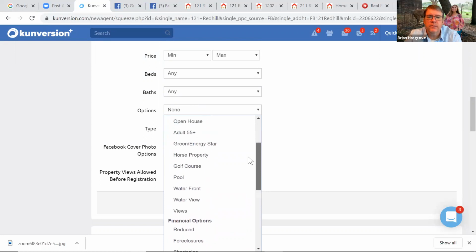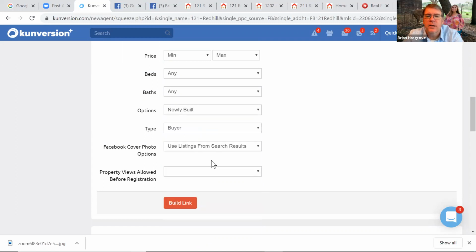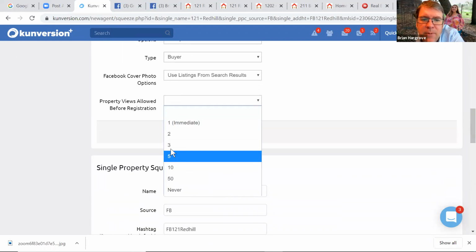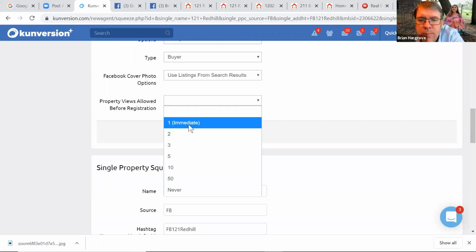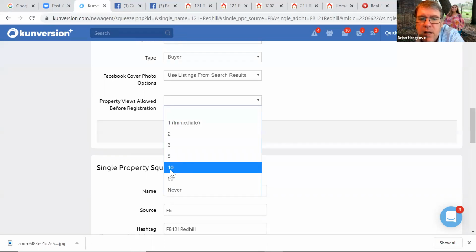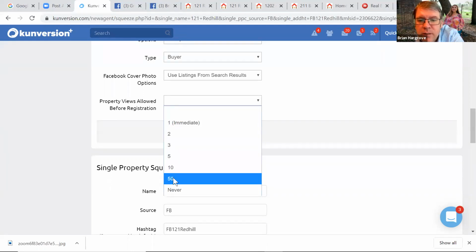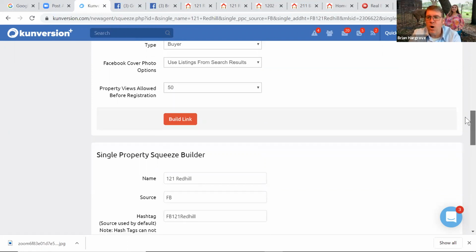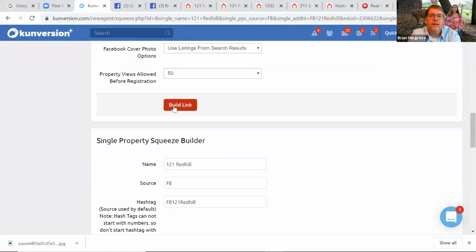I'm going to pick newly built. The newly built is basically new construction, right? And again, how many do I want them to look at before they actually have to register with me? Your best bet for getting leads in is immediate, but you get to choose, right? I'm going to pick a high number to see if it actually works just for kicks, because I don't think I've clicked on 50 homes today. But you do not want to do 50 homes when you're doing an ad to get leads. It's 1, 3, or 5, and I would probably do 1. All right, so build link.